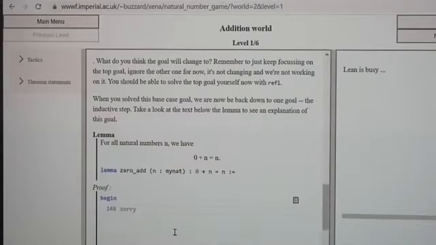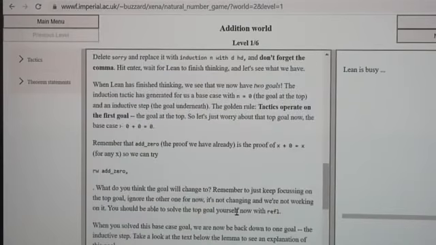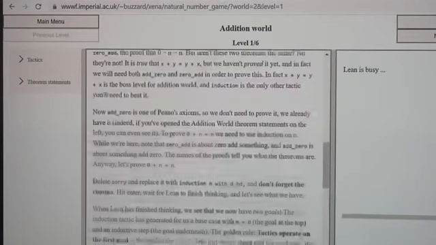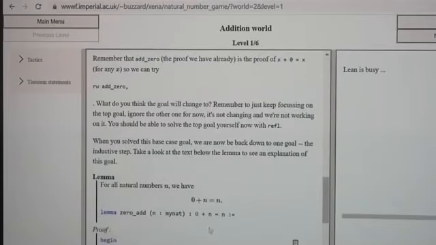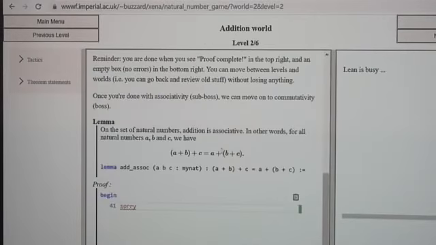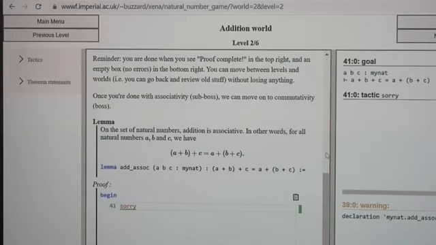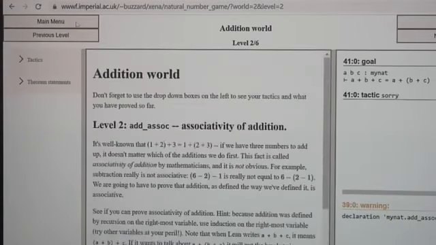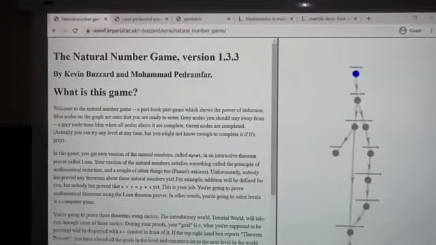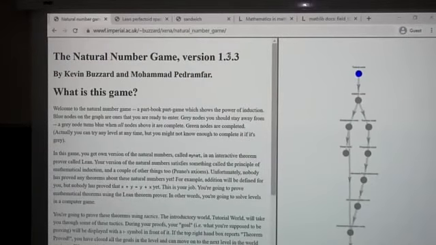You will write the proof. Even if you do not know anything about it today, you try to prove this, and if you can prove this, then you can really achieve all of this. You just search for the natural number game. The result will be this.